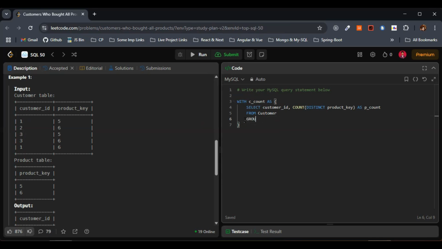So let me write this one quickly, group by customer ID, right? This is it for the first step. So the next step here is the second step. If you remember, we have to count the total unique products on the product table. Unique products. So here this one I'm speaking of, unique products on the product table, right?